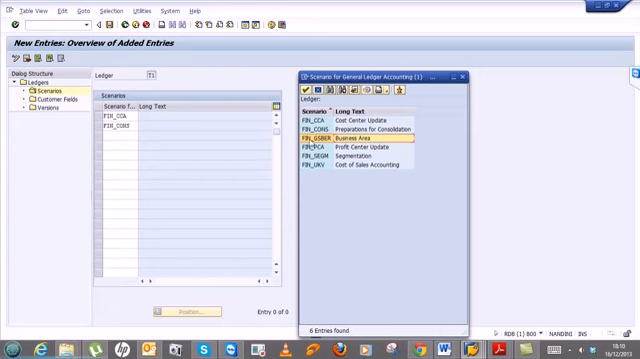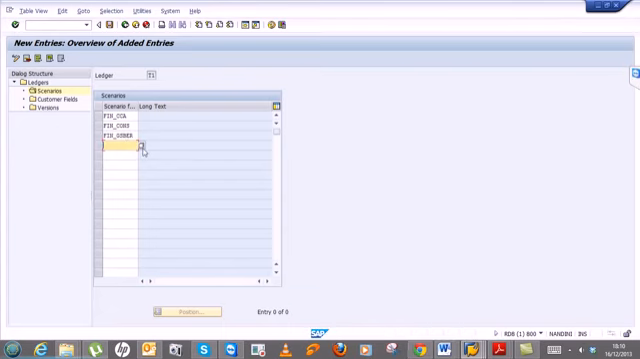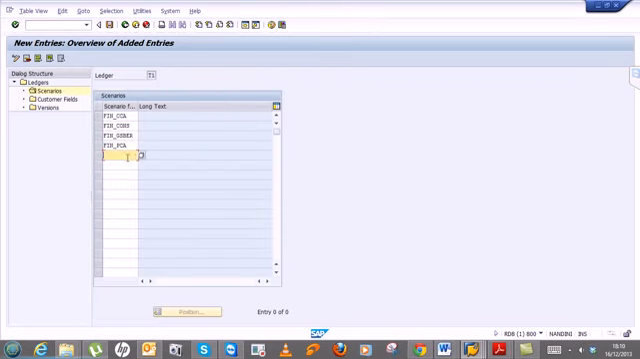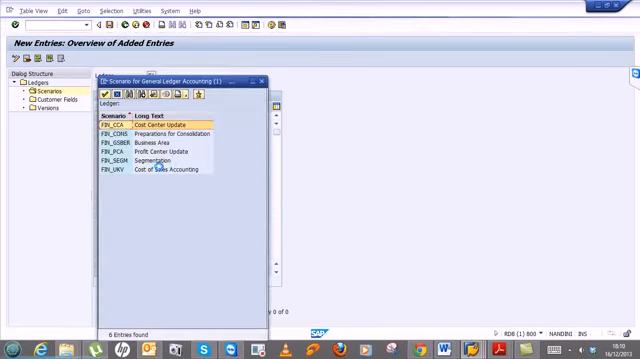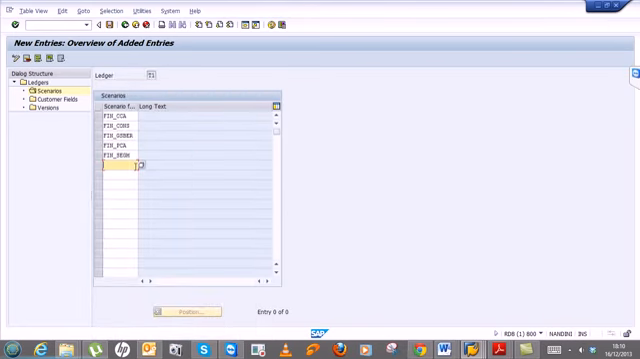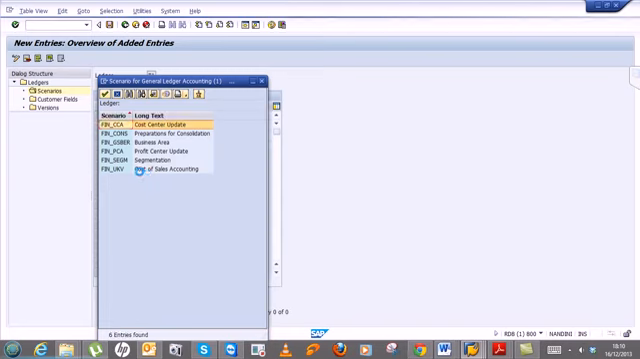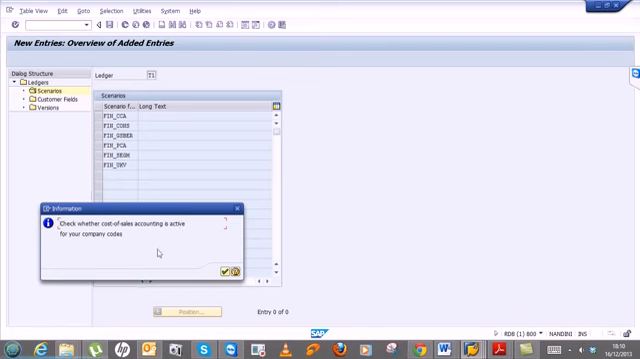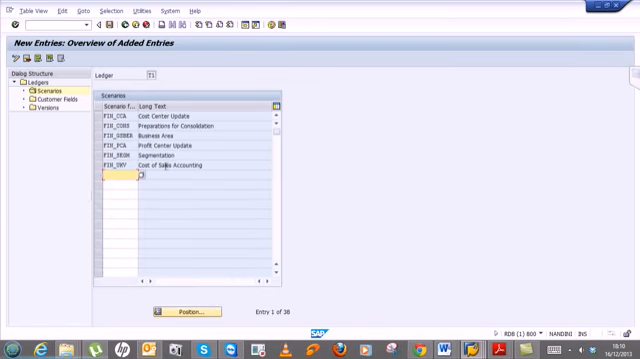Okay, click on profit center update, segmentation, cost of sales accounting. Okay, continue. That's just a warning. We will see cost of sales accounting is activated, because this is good if you are working thoroughly on the controlling module. Now this is the customer field options.